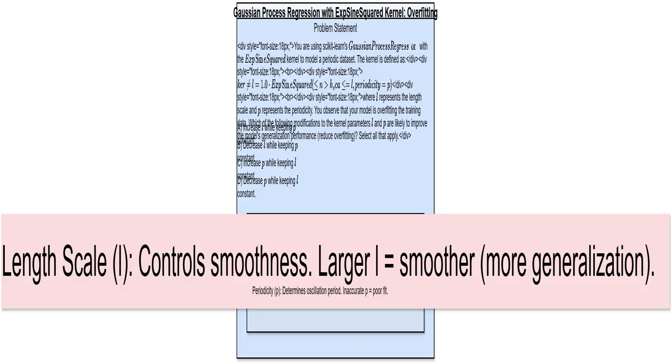The length scale controls the smoothness of the function the kernel produces. A larger length scale means the function changes gradually, it's smoother.